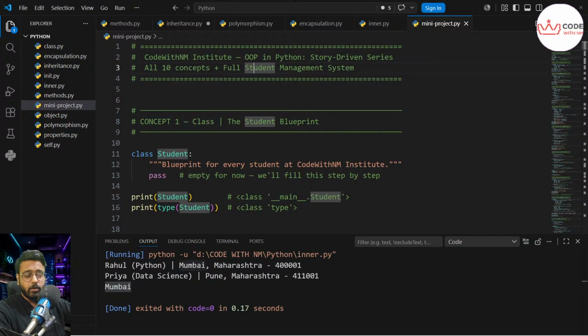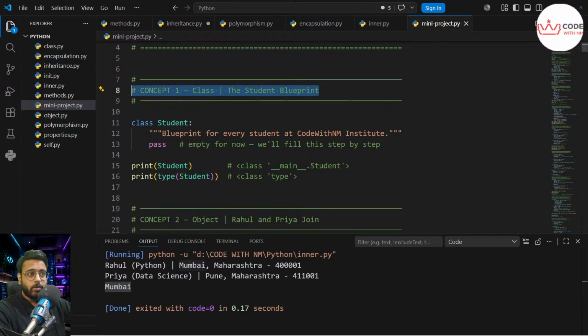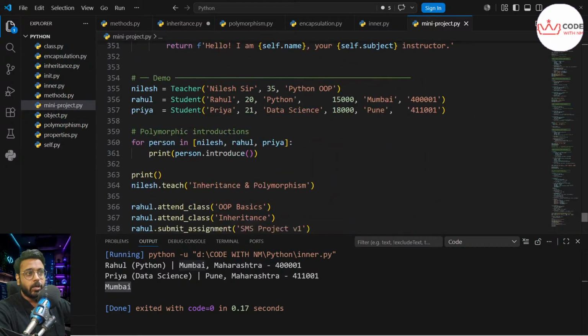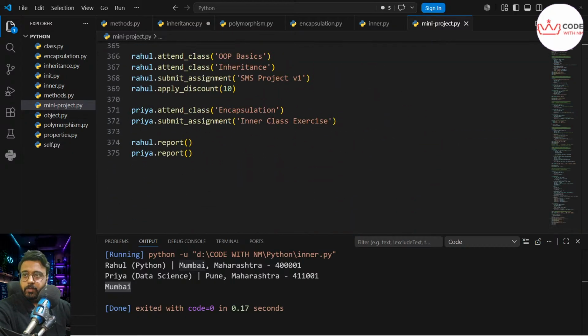So this is a complete student management system, and I have also divided this concept wise. So you will understand what is going on here, and each and every line of code. I have added the comments also. So before I execute this, those who are interested in wanting this code, just comment mini project, and I will be providing it in the Discord.